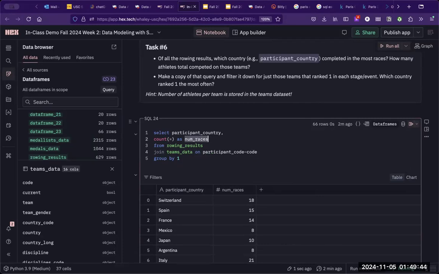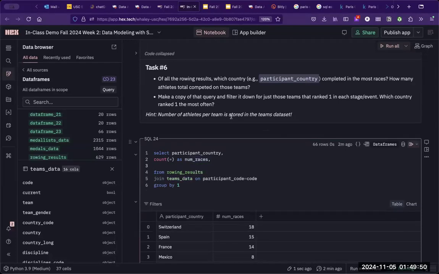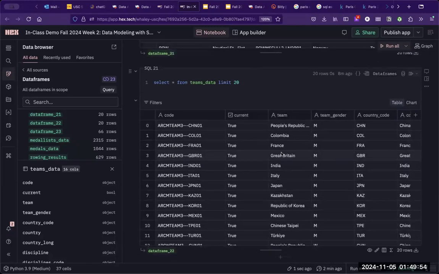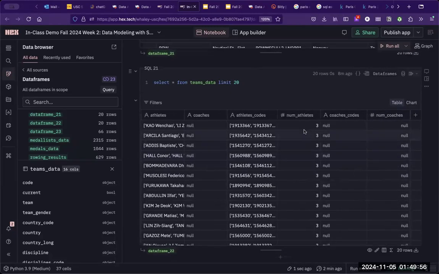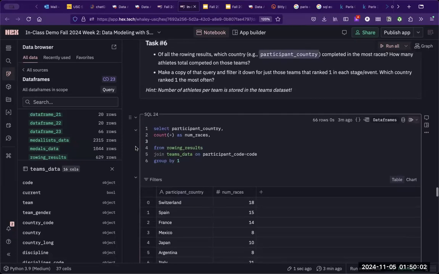All right, so I've done my join, and the very last thing I want to do is grab that number of athletes. So I want to add up the number of athletes in total. I'm going to go back to my teams data frame. Let's see, I think it had a column for number of athletes. It did. It's called num athletes. So I'm going to add up the results of that column.